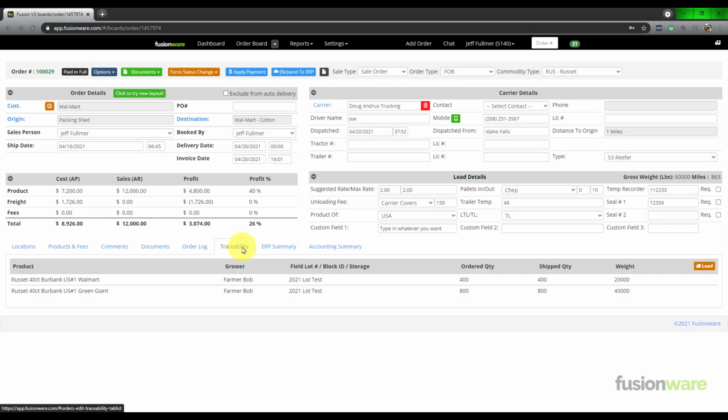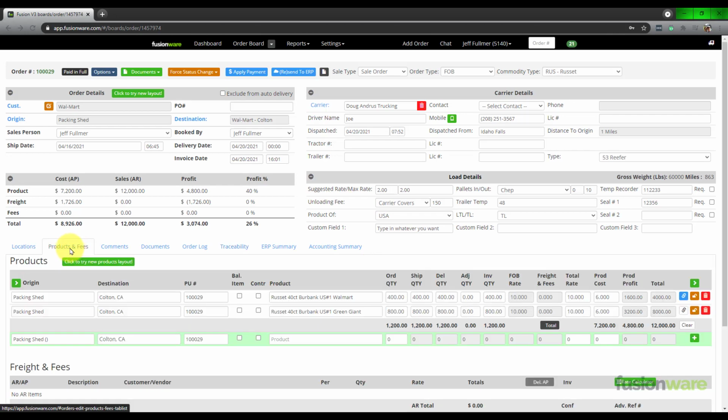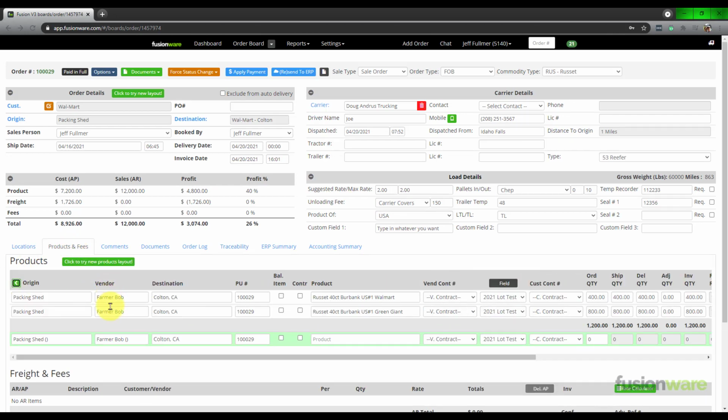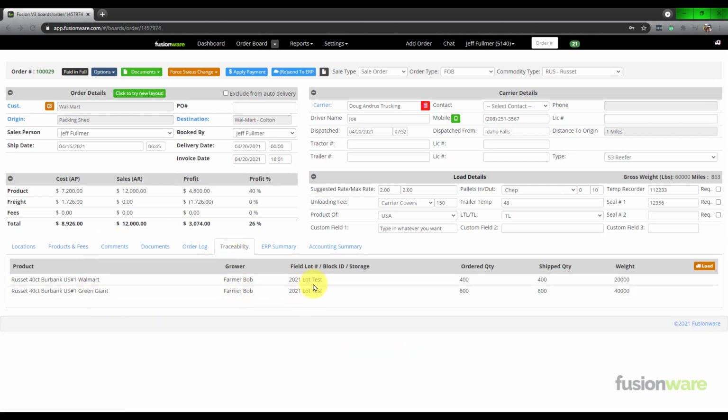And then our traceability function. Here's going to show our product, the grower, the field, and then the details on this order. But very crucial, if there's a recall, like last year, there's a recall on cabbages. If these items are filled in, you're going to be able to quickly go into this order, go to traceability, and say, okay, we need to go and find all these orders that have this same block ID because they need to be recalled as well. Hopefully that doesn't happen to you.